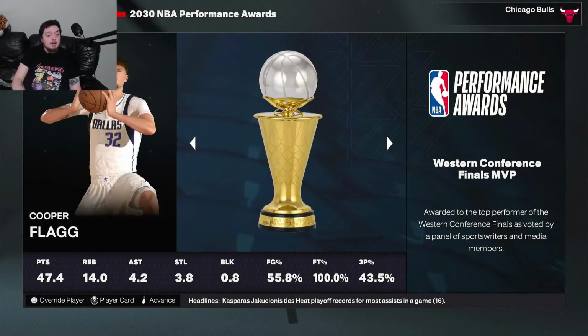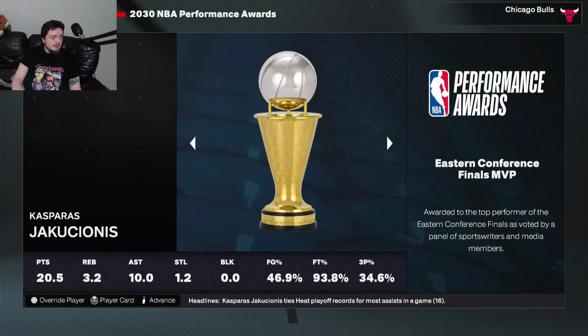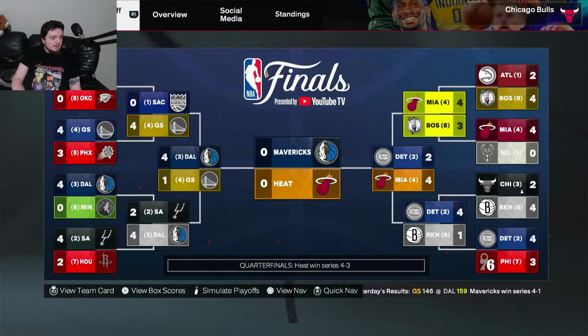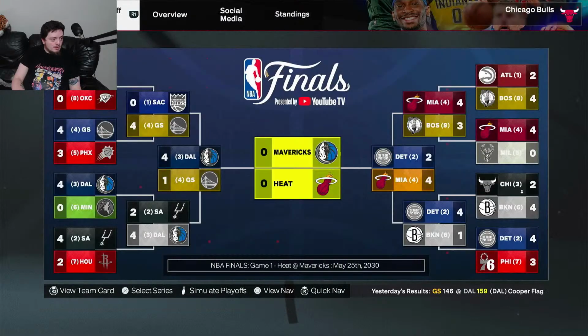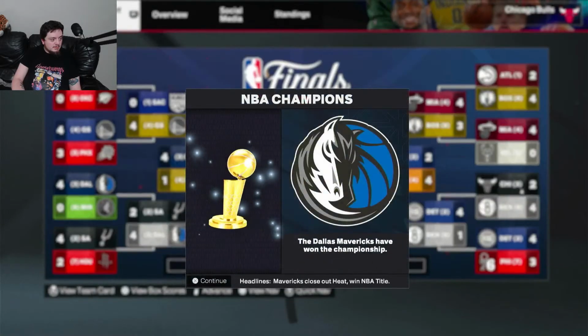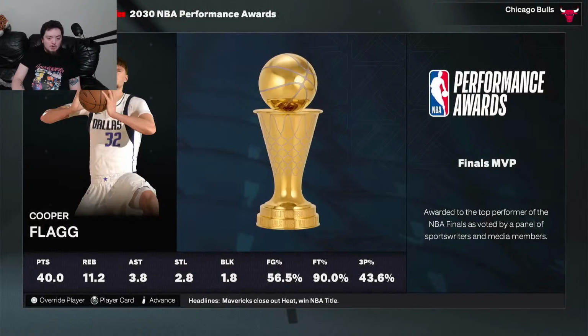Oh, now we get trains going by. Yay, I actually live right by a train track, so it's not really that shocking. Cooper Flag. Kasparis. Who? I don't even know who Casper is.